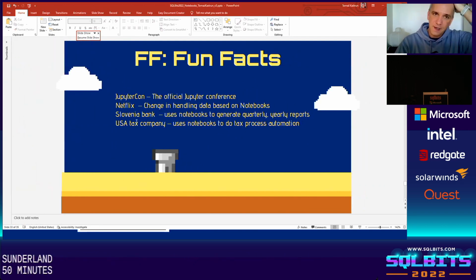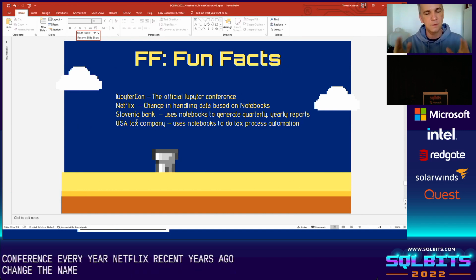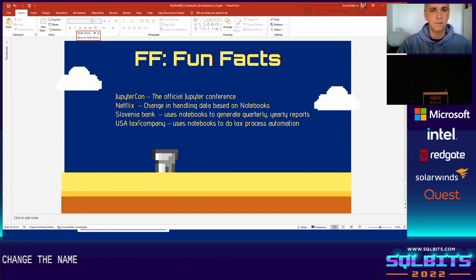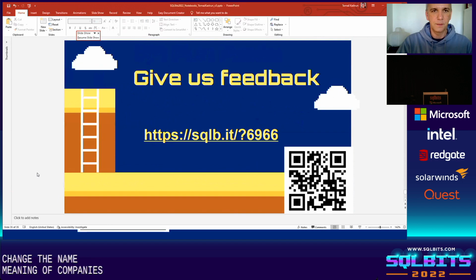Just to give you a fun fact: there is a Jupyter conference every year. Netflix, for instance, adopted notebooks years ago. As I said, in Slovenia, there are at least two banks that I know of that are actively using notebooks to generate reports. And of course, there are many other companies that are doing that as well.